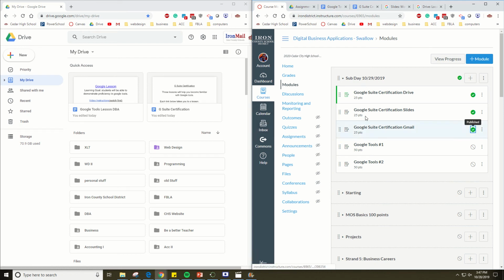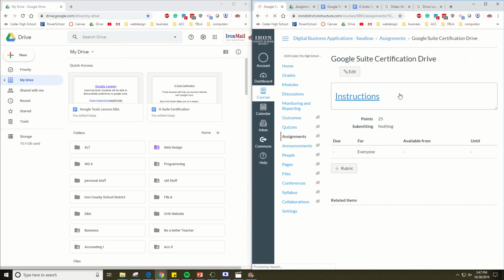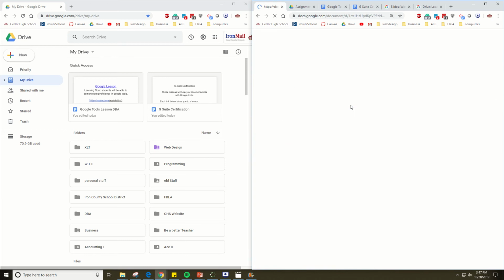We will be doing some lessons about the Google Suite. Over today and the next couple of days, we'll be learning about Google Drive more, Google Slides, and Gmail. So today we're gonna start with Drive, and if you get done with that, you can obviously move on to Slides.